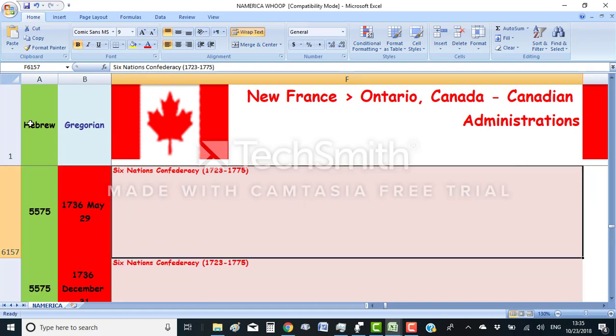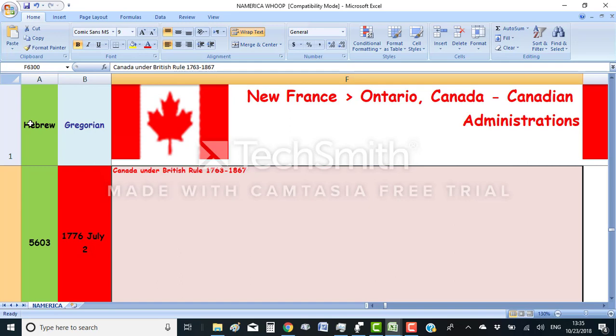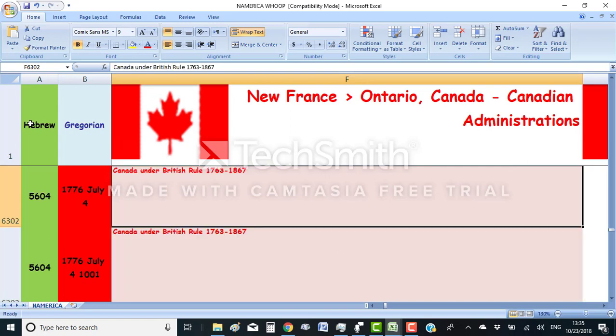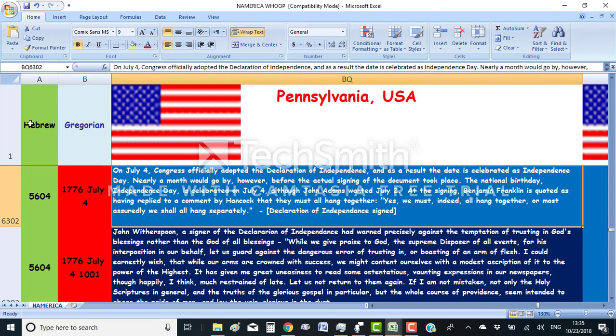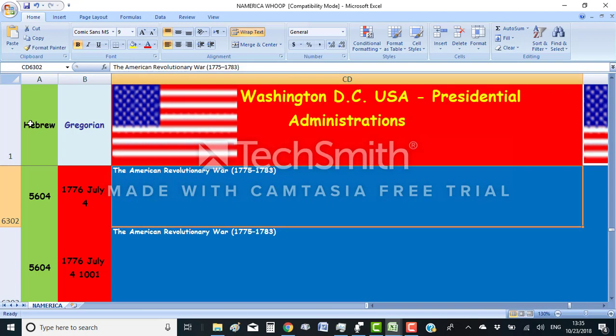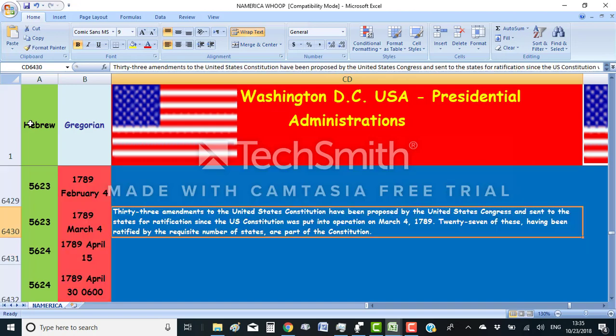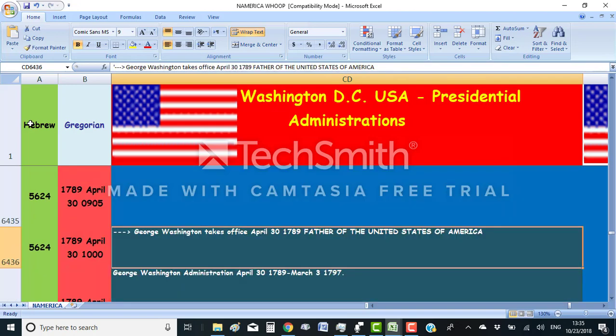From there we can come down to the date most Americans are familiar with, 1776. If we go across to Massachusetts, we will see that the American Revolutionary War has been going on for a year. It was 1775 and will end by 1783. You can see the 4th of July 1776, the Founding Fathers adopting the Declaration of Independence and the soon-to-be-named Washington, D.C., which will list the presidential administration, starting with George Washington on April the 30th, 1789 at 10 a.m.